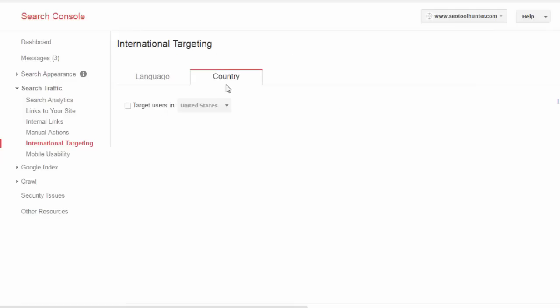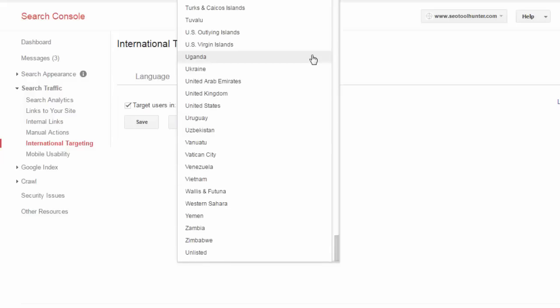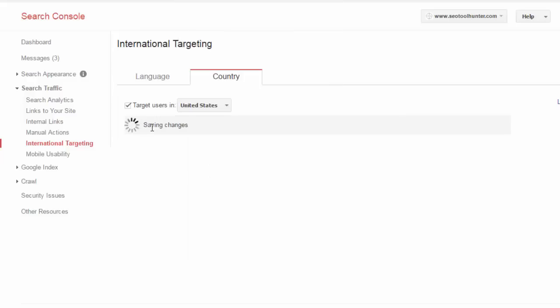Now under country, let's say you are targeting users in France again. If you have a country-specific extension, then Google is already going to recognize that you are targeting users in that specific country. But if you keep your domain more generic, so you're using a .com, a .net, .org, anything that's not country-specific, but you still want to target specific countries, then you want to let Google know that here. And you can do that by selecting Target Users In, and then you can select from any country and you can click Save. And that is going to update that for you.